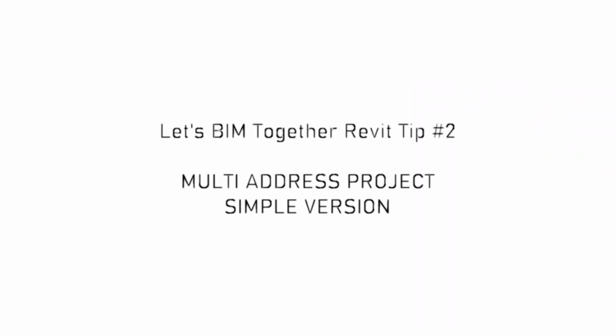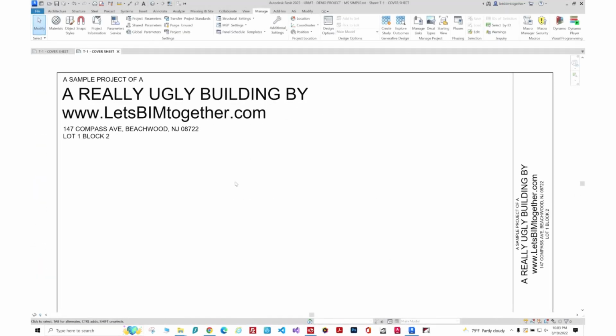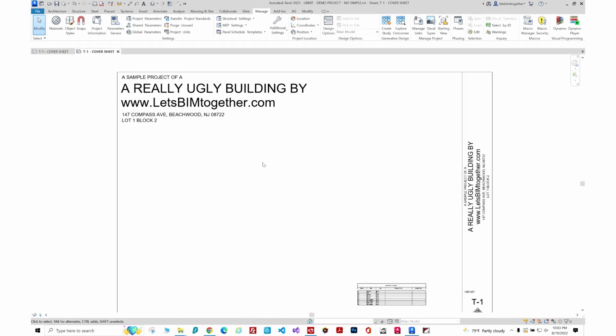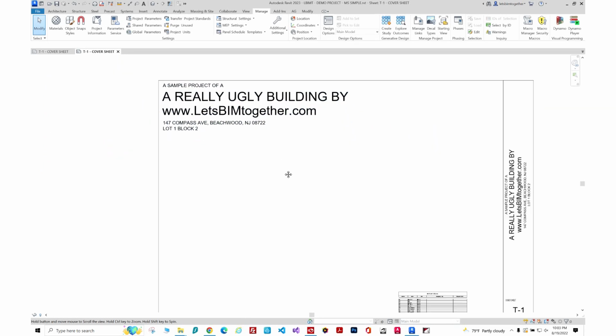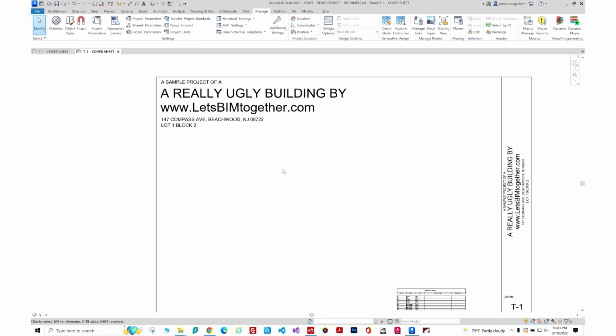Let's BIM together. Revit tip number 2, multi-address project, the simple version. Revit by itself natively lets you only have one project address for the Revit files, and a lot of times you have a building that's the same building, but it's built at 3 different site locations, let's say.